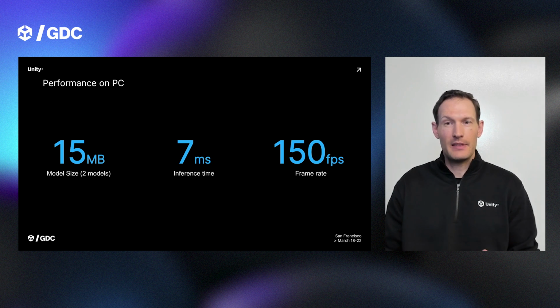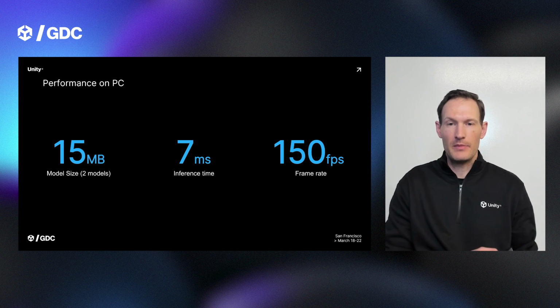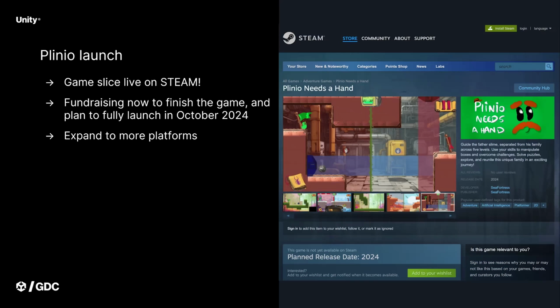So we're really happy that they could make the conversion from the Python server to Sentis and get the performance working really nice. So Plinio is out on Steam now, and you can go play a game slice of the game. They're working on the game through the end of this year and doing some fundraising on Kickstarter if you want to support them.